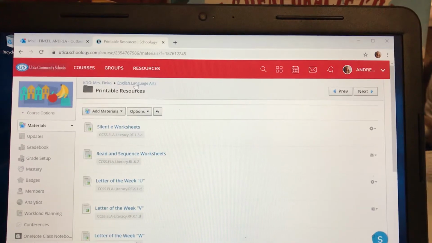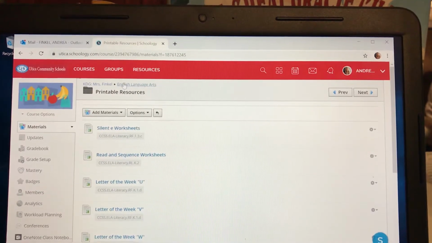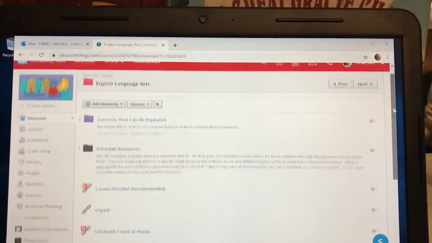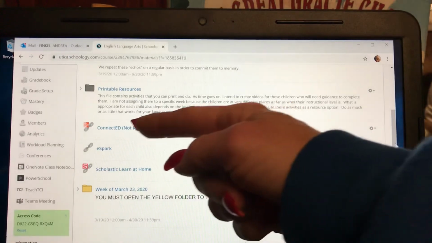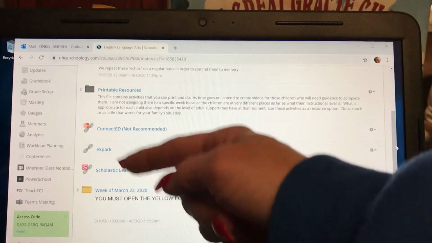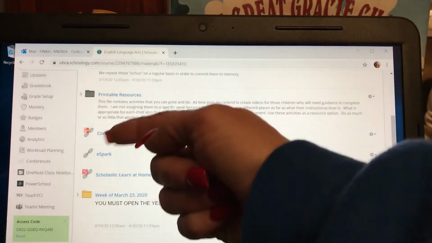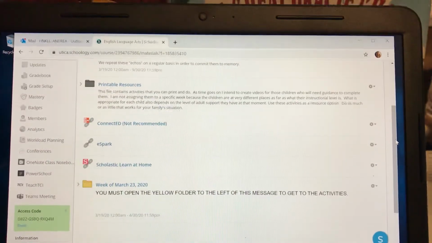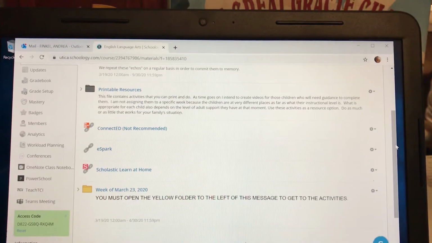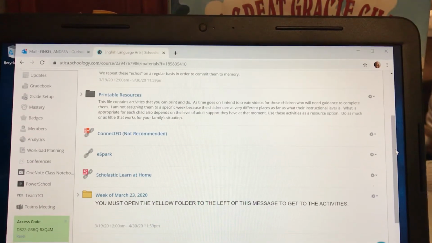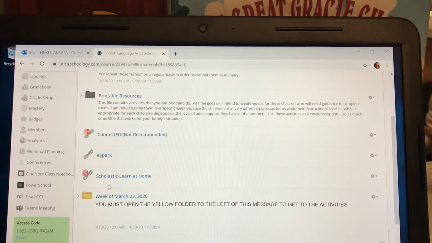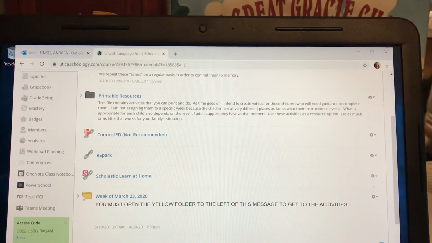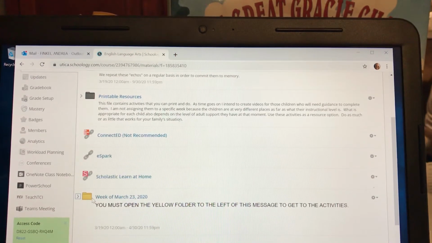All right, I'm going to go back up to English Language Arts. And then you can see that the district again put the links to these common, I wish I knew what we call those, common websites or apps, I guess we could call them, that the district is providing us with. Okay, now, when you get to this yellow folder, you don't want to look under there and say, oh, wait, there's nothing to do. You actually have to open the folder.